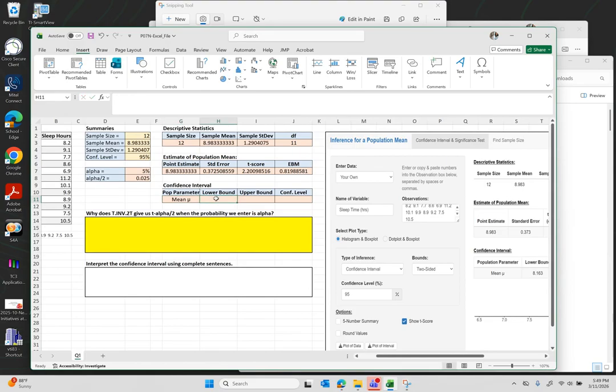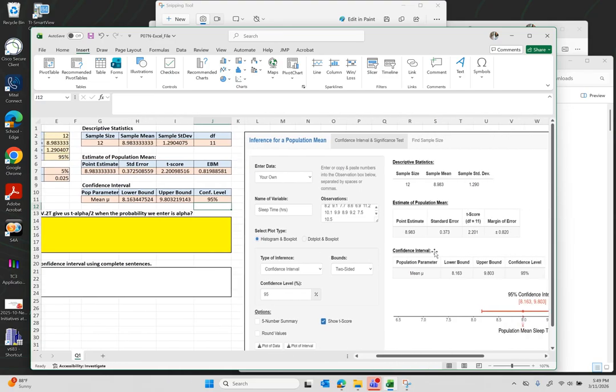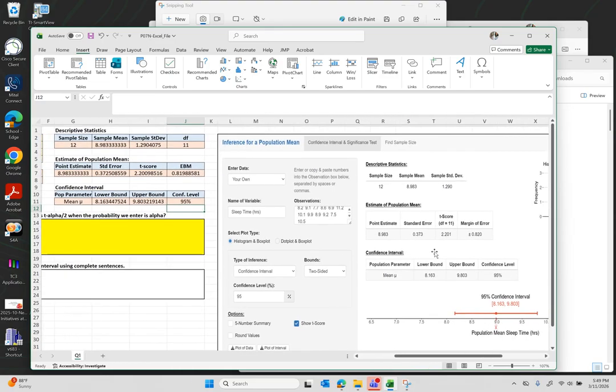And then it says find the lower bound. So your lower bound is your point estimate, which is in cell G7, minus the margin of error. And the upper bound equals your point estimate, which is the center of your interval, plus the margin of error. And for your confidence level, you just want to copy the confidence level from here. And now you have recreated the table in Art of Stat.